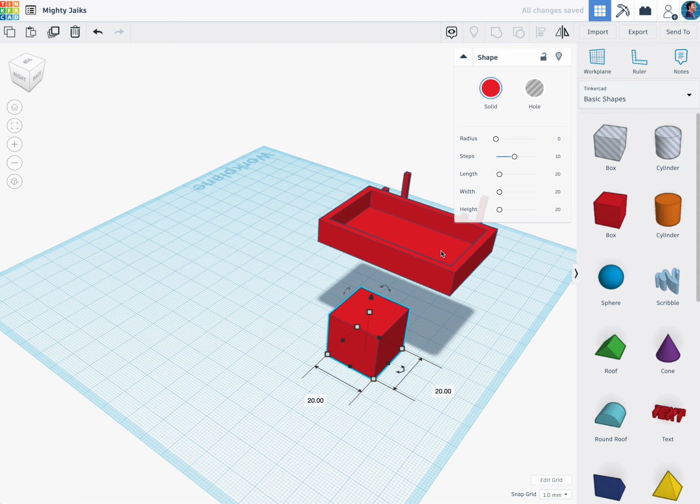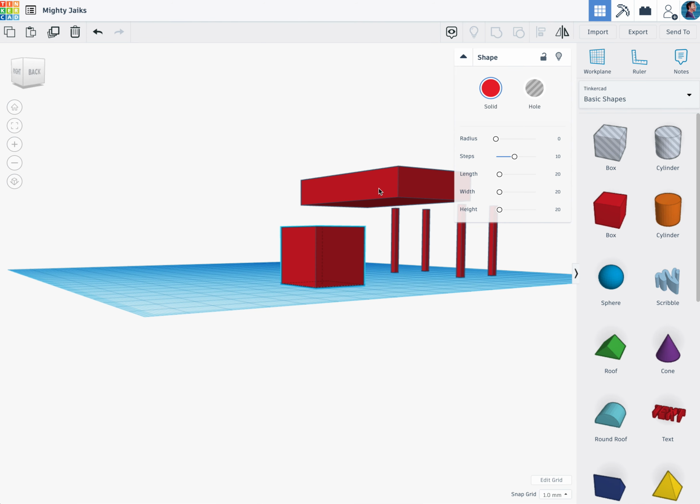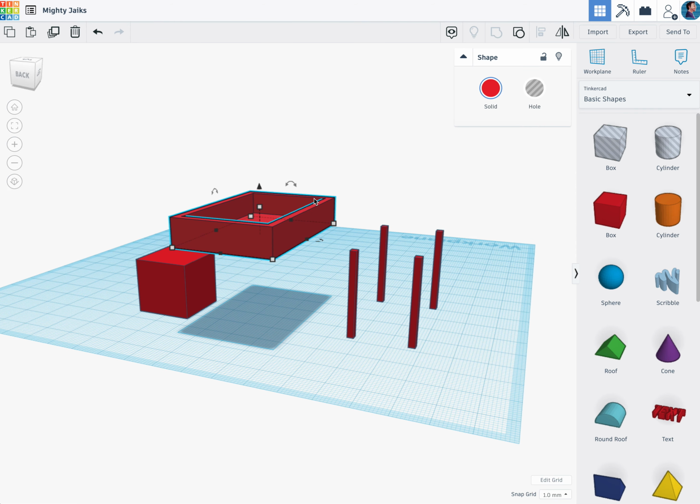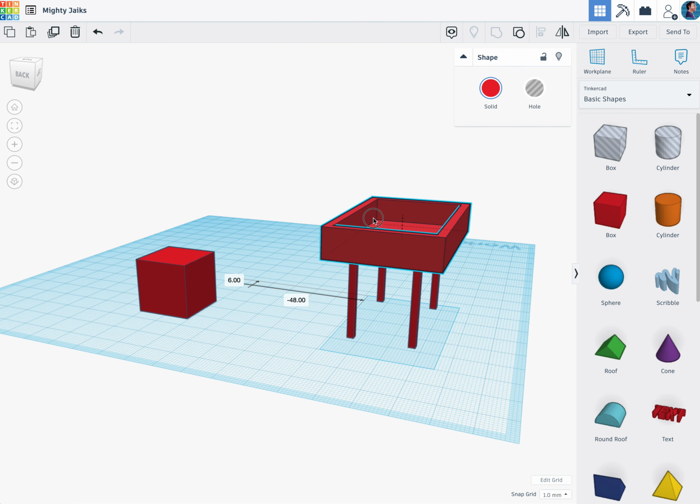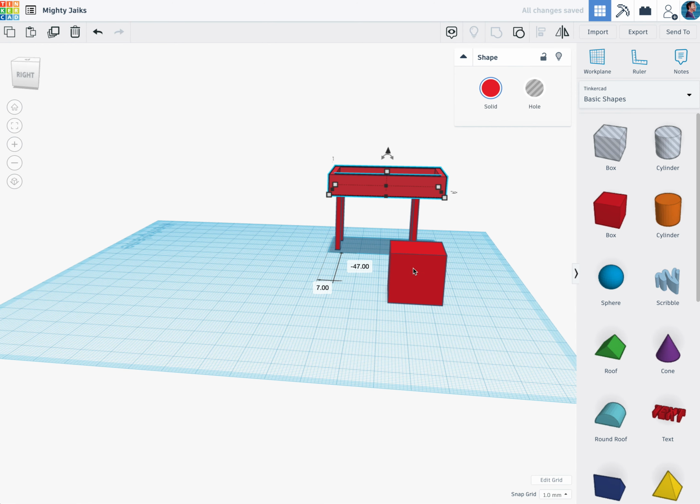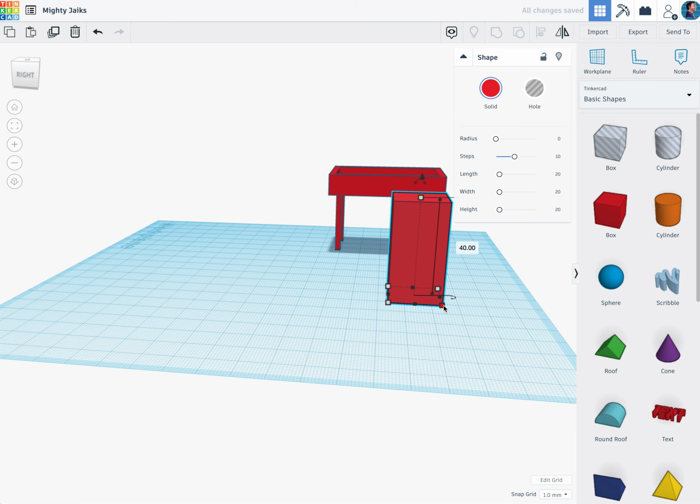and this, let's see, this is 10 millimeters tall. The legs here are 30, so this whole height is a height of 40. So then what I'm going to want to do is change this to a 40 tall. And again, we're going to go with 2 by 2. We're going to duplicate that.